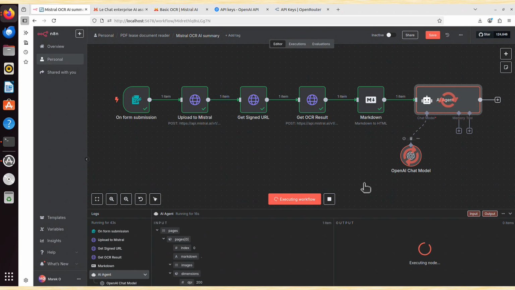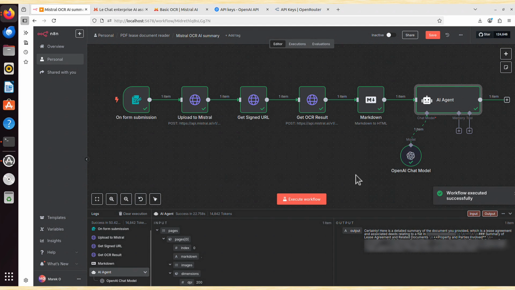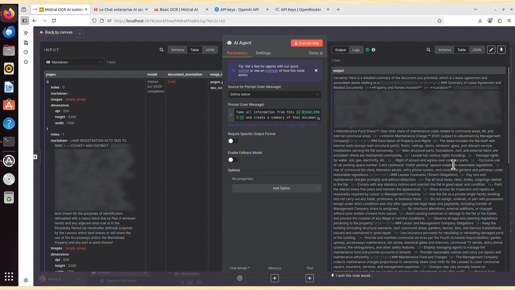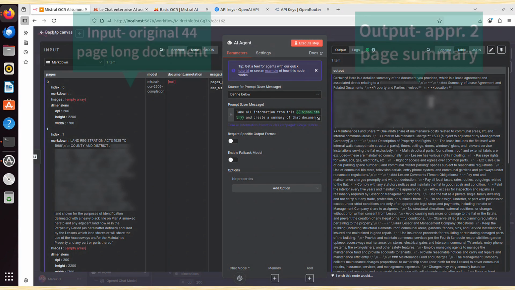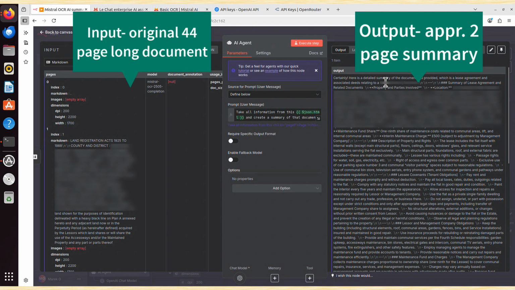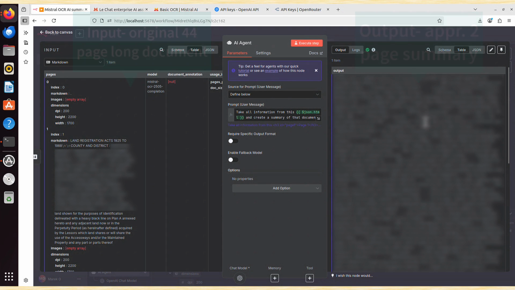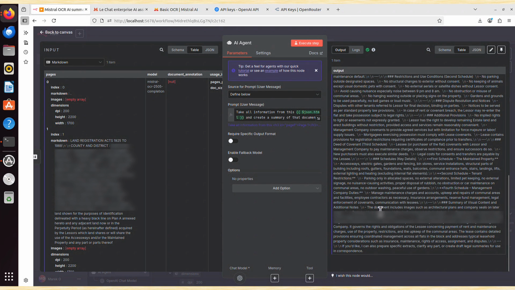And I use OpenAI, I think GPT 4.1, if I remember right. But we are going to build that from scratch again anyways. And if we check the output, like if I click the agent, alright, something I didn't think of actually at the beginning, there are some personal details, but you can see, certainly, here is a detailed summary of the document you provided, which is a lease agreement and associated deeds related to the property I mentioned. Let me scroll down maybe. It tells me that this document includes images, such as architectural floor plans and company seals, and so on.